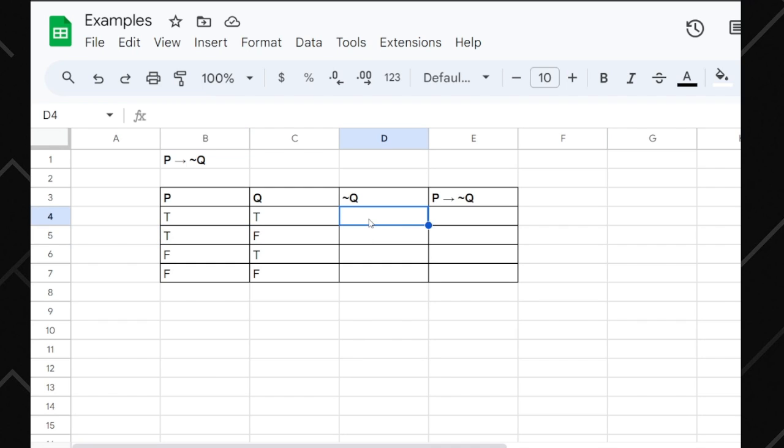And now we have to apply truth conditions to fill in the rest. So not Q. What does that mean? That means the opposite truth value of Q. So my eyes look at Q, I see that Q is true, that means not Q is false. I see Q is false, that means not Q is true. Same idea here. Q is true, not Q is false. Q is false, not Q is true.